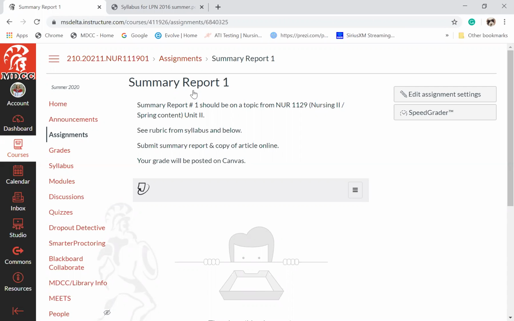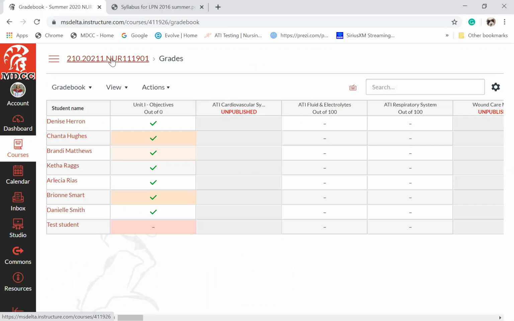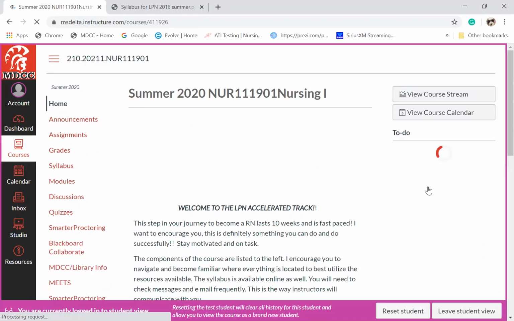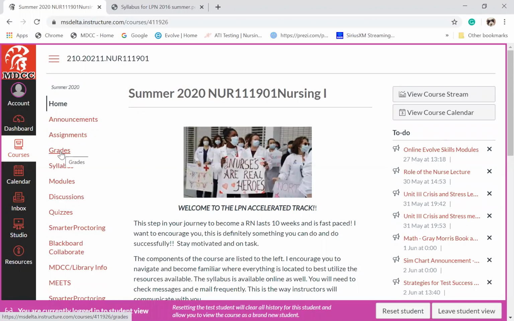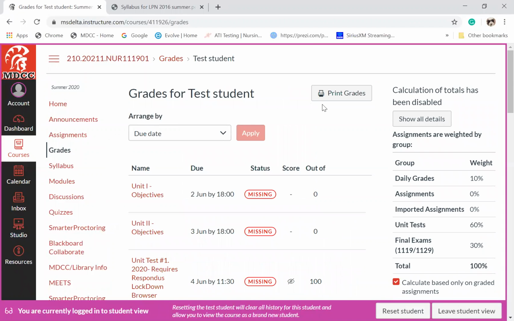Now, after you have submitted your report, as soon as I get them, I usually grade them right off. Hold on just a second. I'm going to go to student view so you will have the same screen. All right, so I'm going to show you how the summer reports are graded.